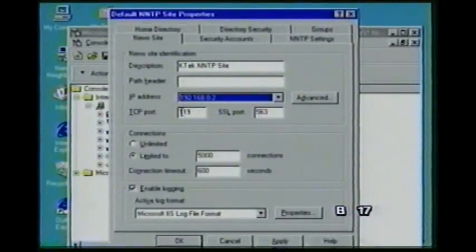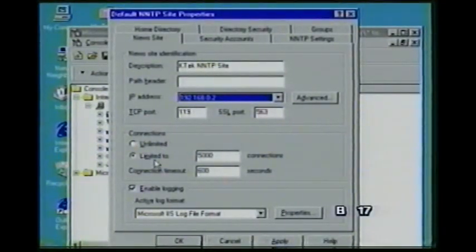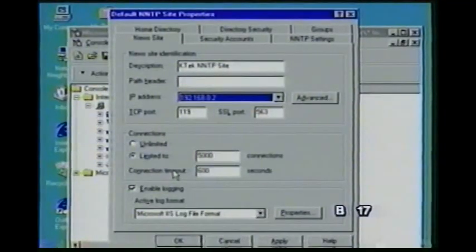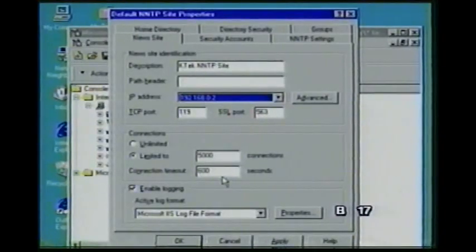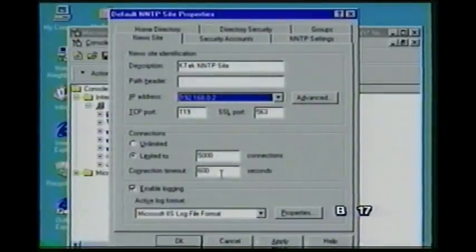Now, NNTP defaults to TCP port 119. However, this changes to port 563 if you're using SSL. Limiting or having unlimited connections is an important decision, because depending on how large your news group is or how large you're going to allow it to be, you may want to limit your connections, and that way it'll decrease your overhead. You also want to consider having a connection timeout. So if you have 5,000 simultaneous connections, you may want to limit the amount of time that they're on there without actually doing something.